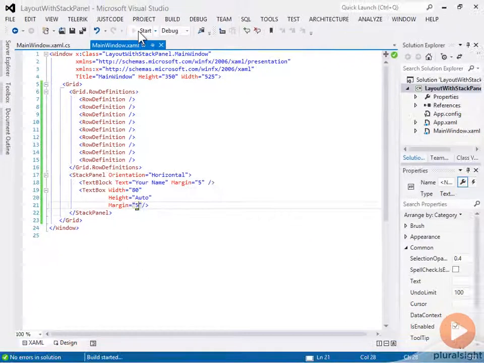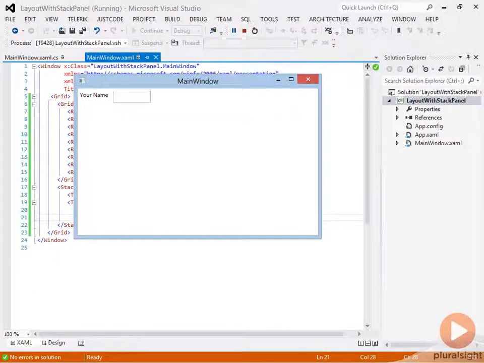Let's run the application, and you can see that both the text block and the text box have been placed into the same row, and they are side by side because they are both within the stack panel that has stacked them one next to the other. The default for stack panel is one above the other, and it's not uncommon to do simple grid-like layouts by using a combination of stack panels that are horizontal and those that are vertical.